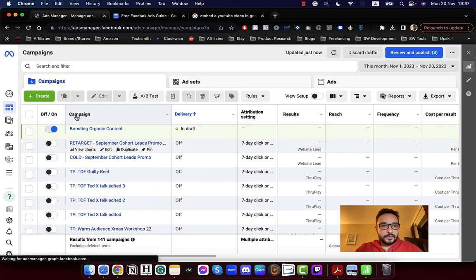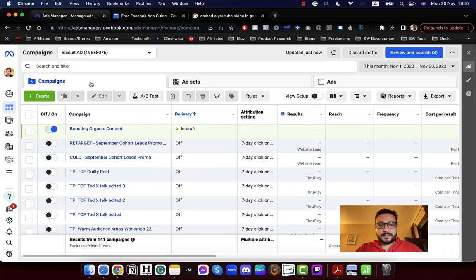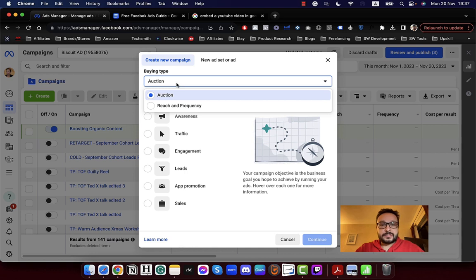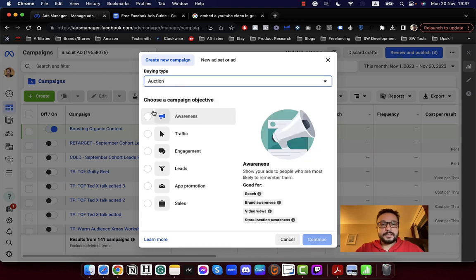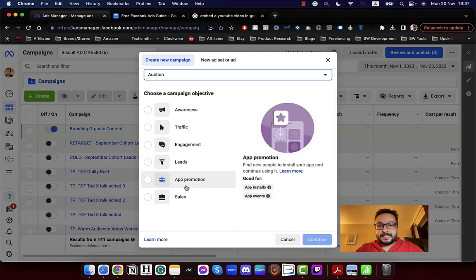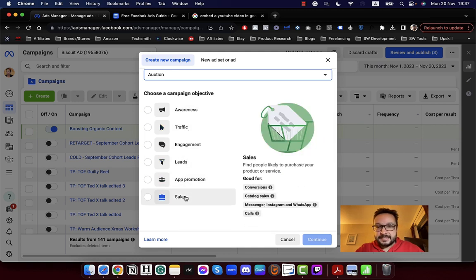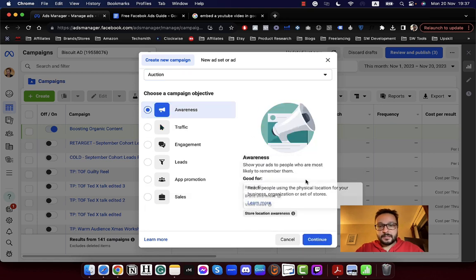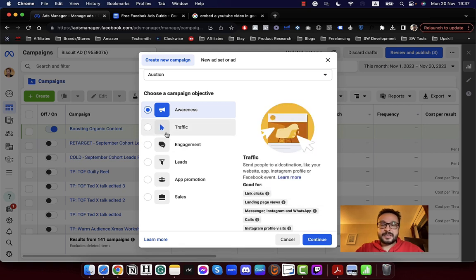As I showed before, you will see three tabs here: campaigns, ad sets, and ads. Let's go and create a new campaign. Auction is here what you want usually, and you can create campaigns for awareness, traffic, engagement, leads, app promotion, and sales. So let's go through each one. For awareness, you want reach, brand awareness, video views, and store location. This is not what you are really looking for when you want to generate sales.